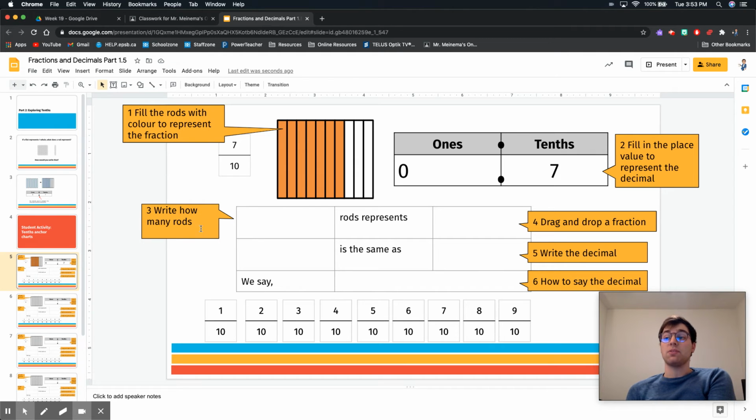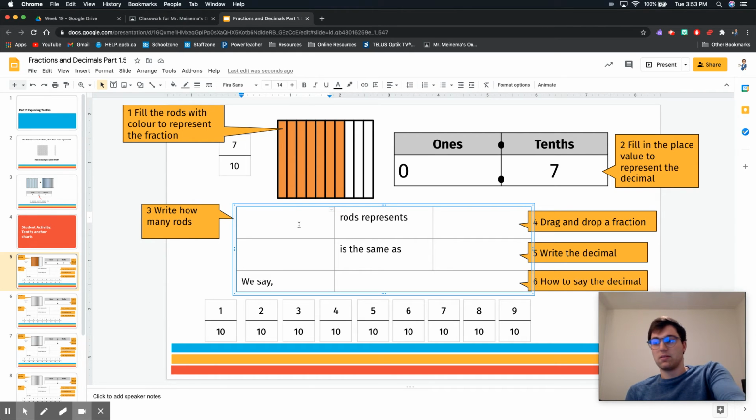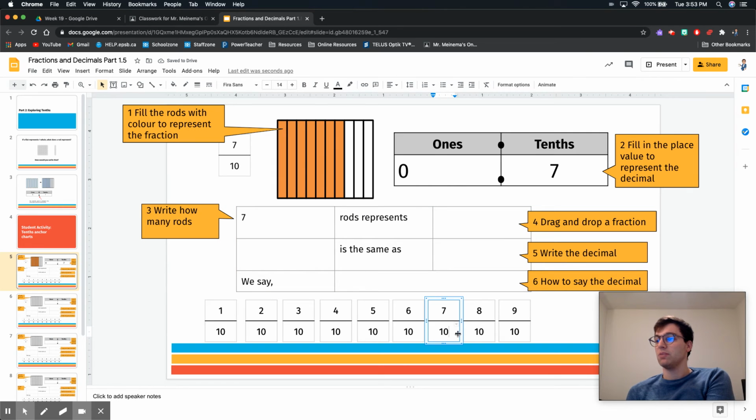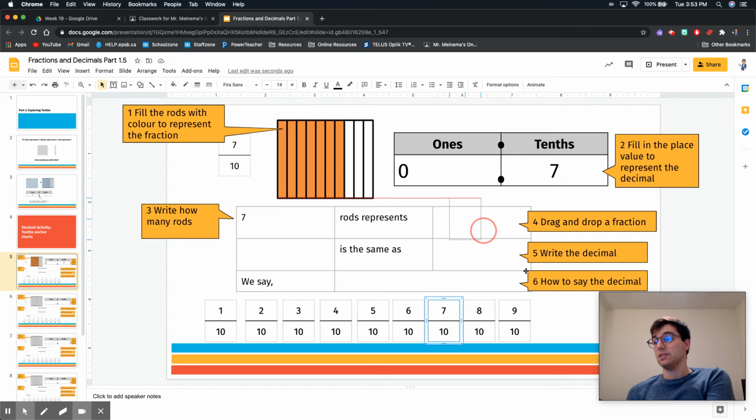Now, step 3, write how many rods. Okay, 7 rods represents, drag and drop a fraction. That represents 7 tenths.